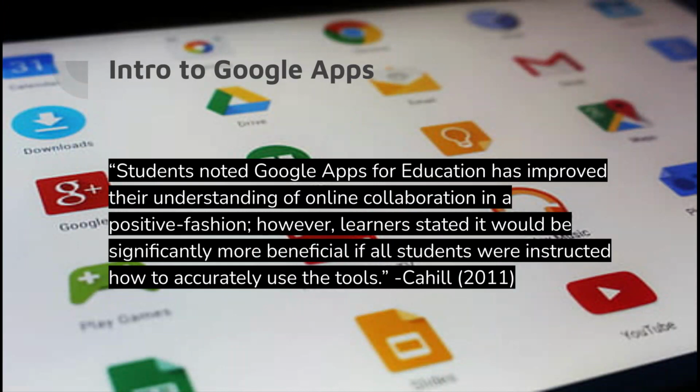It is necessary, however, to teach students not only how to use these apps, but how to communicate and collaborate professionally while using them. In a 2011 study, students noted Google Apps for Education has improved their understanding of online collaboration in a positive fashion. However, learners stated it would be significantly more beneficial if all students were instructed how to accurately use the tools. For this reason, educators need to provide instruction on how to use Google tools.